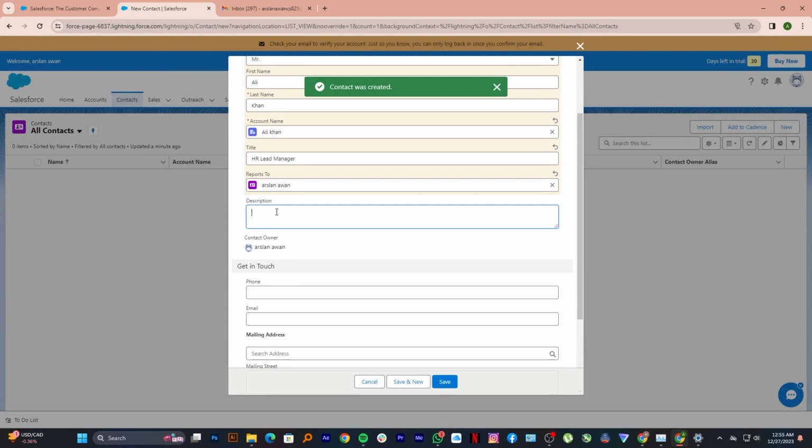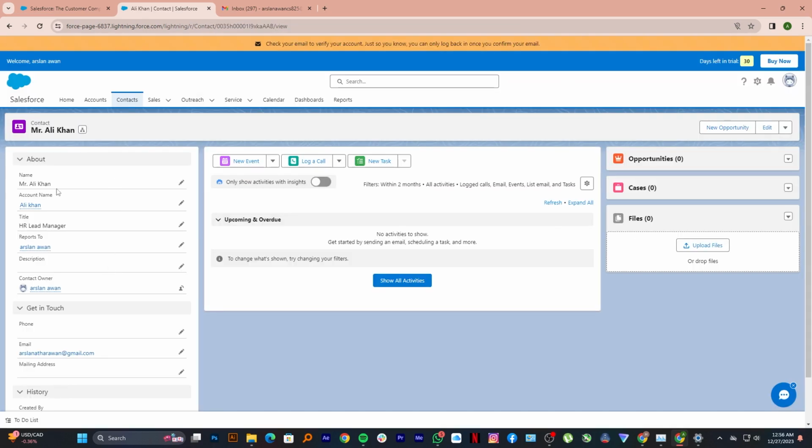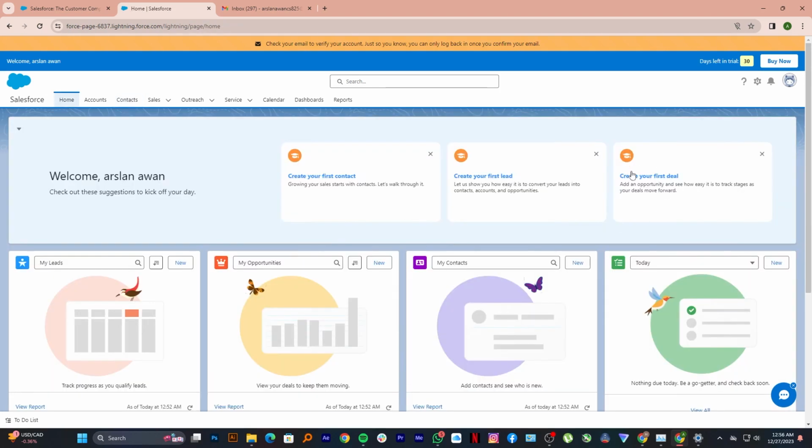You can link contacts by Reports To, as we need to add a person in the section, so both these contacts will be connected. Continue by adding an email address, mailing address, street, city, and complete address. As you can see, our contact has been added. From the right, you can access opportunities, cases, and files for the specific contact. In the same way, you can create a lead and a deal as well.